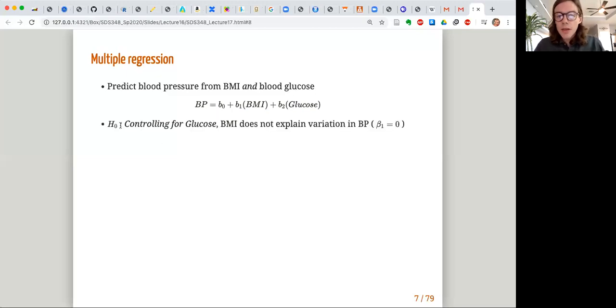So the null hypothesis, you'll always state your null and alternative this way when you're doing these kinds of regressions, because it's really when you test this coefficient to see if it's significant. This coefficient estimate was fit in this model where glucose is and where blood pressure is, so all three. It's fit in the context of glucose. So controlling for glucose, does BMI explain a significant amount of variation in blood pressure? Is the slope equal to 0 controlling for glucose? Because glucose is in the model.